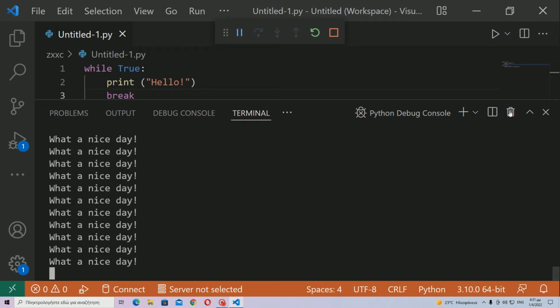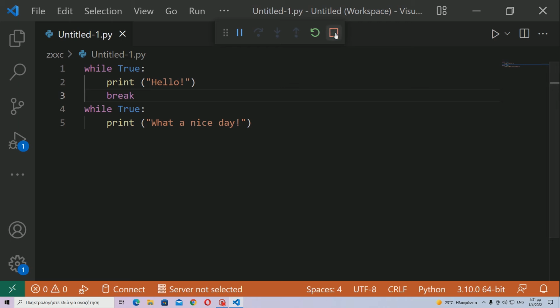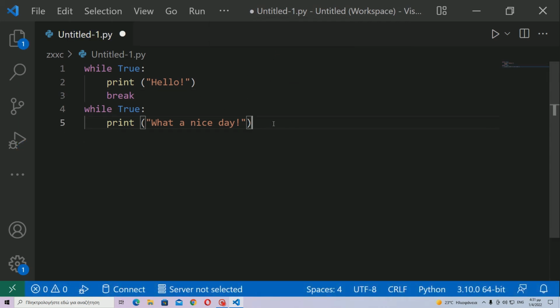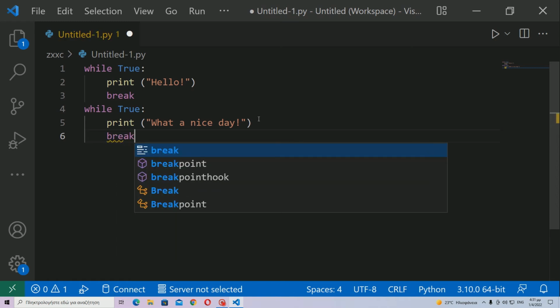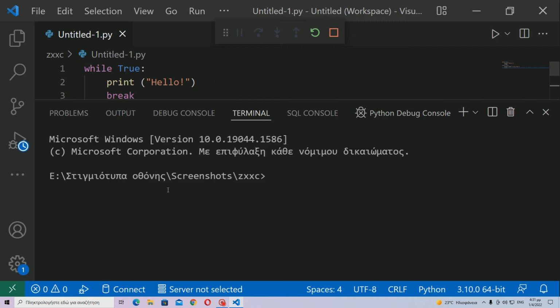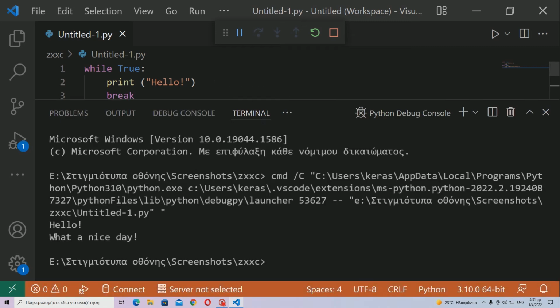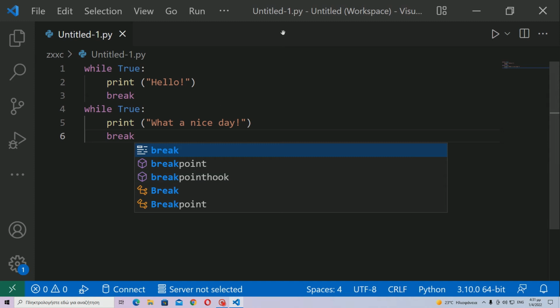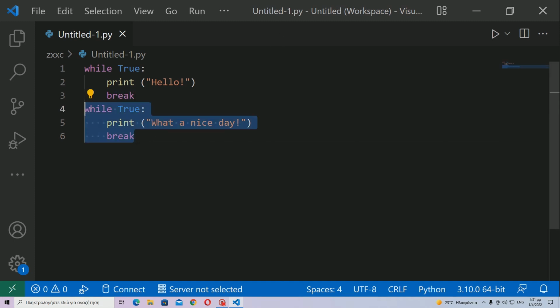Okay, I will explain why this is the case over here. It says what a nice day, and it just keeps going. But don't worry about that. It's just because we don't have script below that. Okay, so let me just say break for now. Yeah, and hello, what a nice day. Okay, so this is basically it.